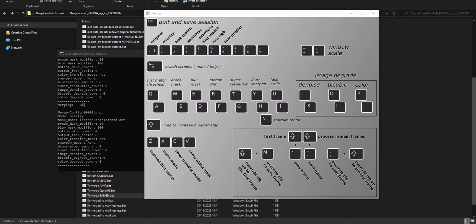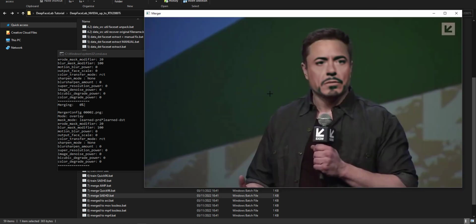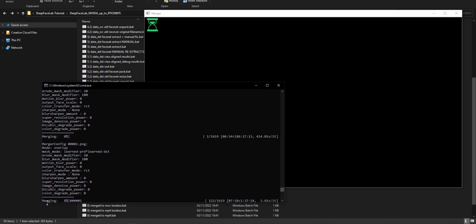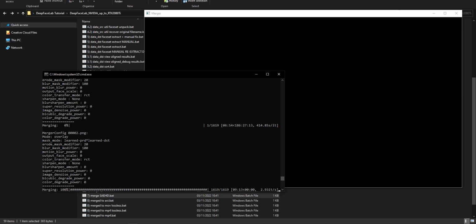So to do that we need to press the greater than, which is this key here, and the shift key together. Okay, I'm going to go back and press greater than and shift, and you should get this little timer, and on the other window it will say merging here. So let that go all the way to the top. It should only take about a minute or so for this sample. Okay, so that's now done.